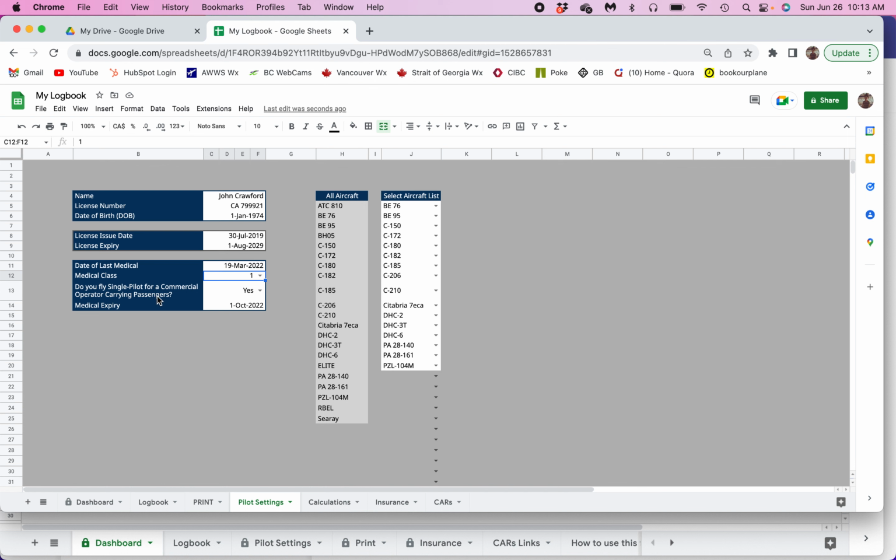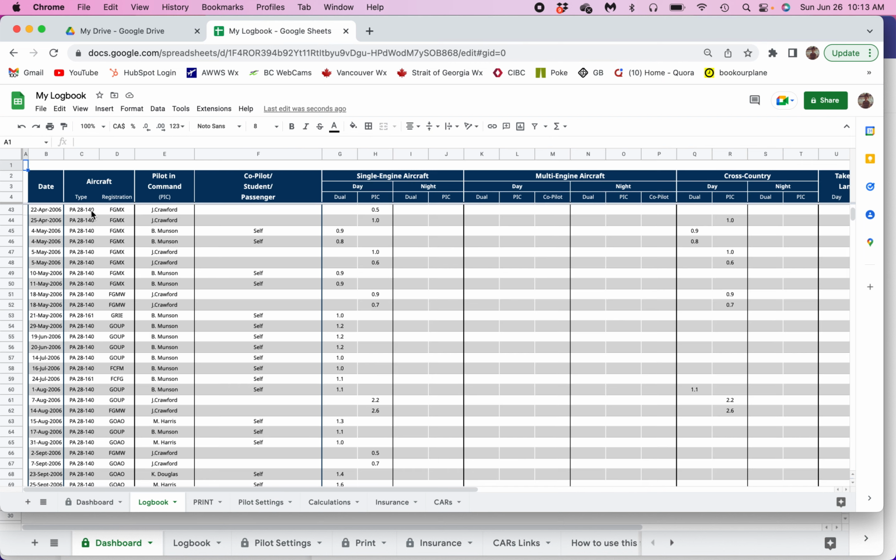So if you work in a 2-crew environment, you would go no, and that would change the date. But I do. So there we go. This is all the aircraft that, again, are generated by the type in your logbook. So everyone's going to be a little different.